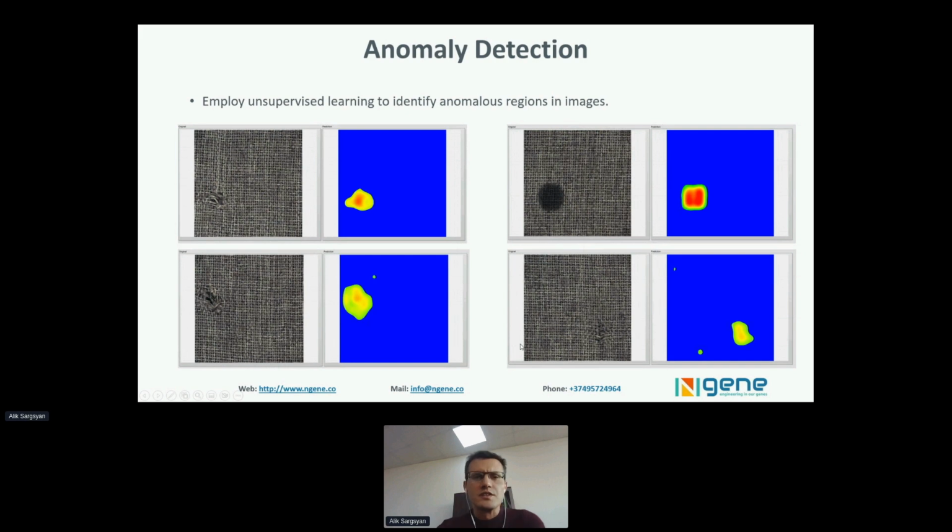Another example is anomaly detection, which is one of the most difficult parts. The purpose of this task is actually to train a model in an unsupervised manner, which means that the data set does not contain any annotation information, and train it in a way so it can identify regions in the image which do not look similar to the remaining regions in the image.